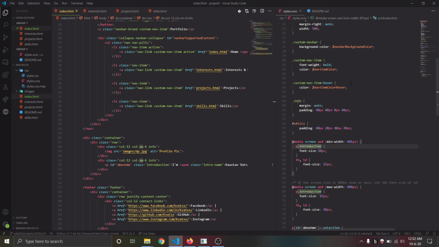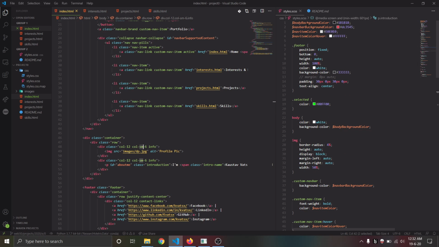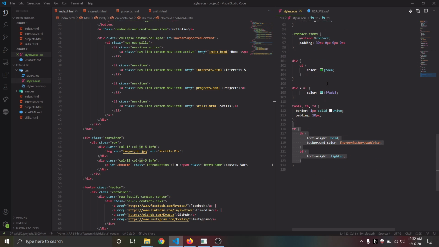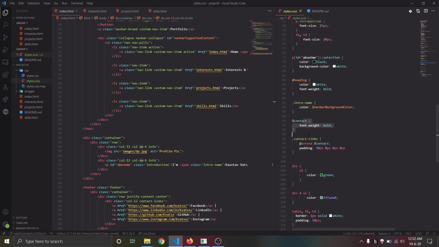Okay, in this SCSS file I've used these 4 SCSS variables. Then there's this nesting, and also inheritance, this inheritance.